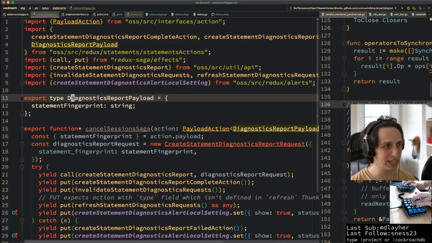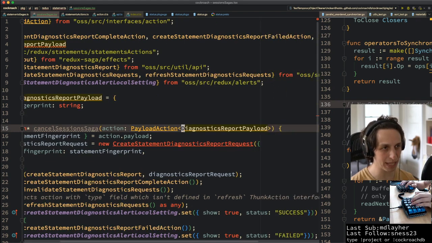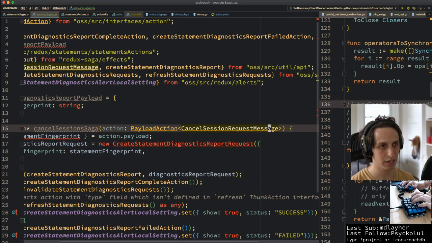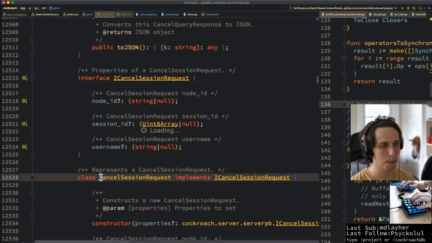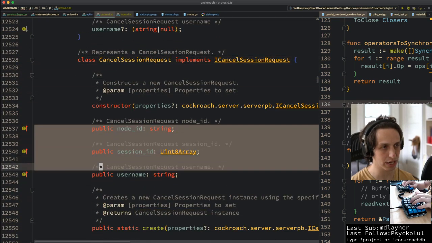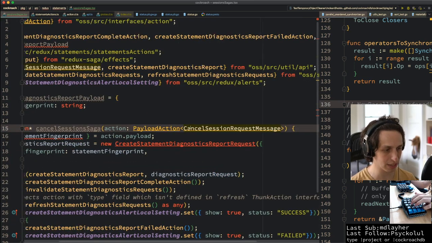So I mean, it's really just like a little struct with a single thing inside. Theoretically, I could just pass in the whole. How come I don't just make this a payload action of like the cancel session request message, you know? I don't know quite why I wouldn't just do that. This is like really what I want. I want the node ID, I want the session ID. The username is super sketchy, but we'll fix that later.